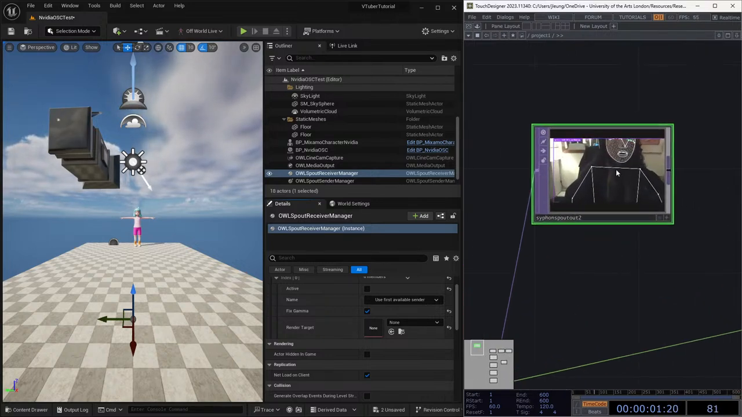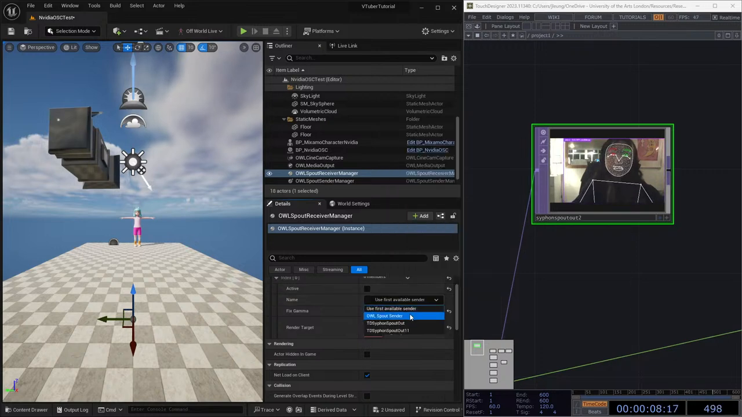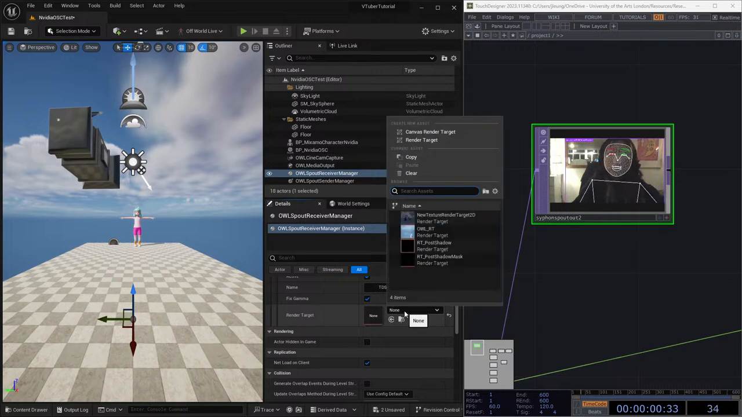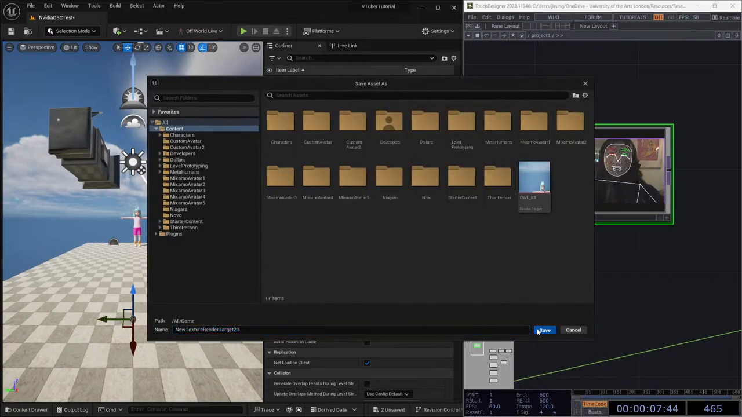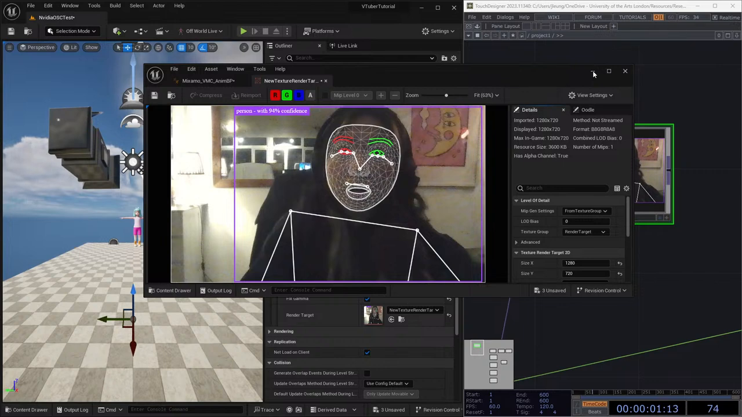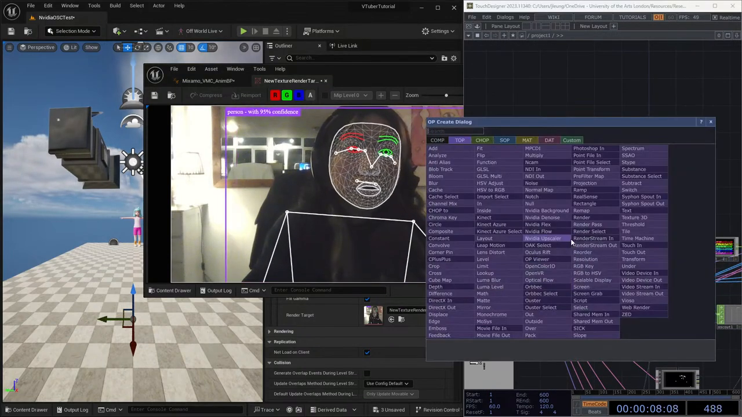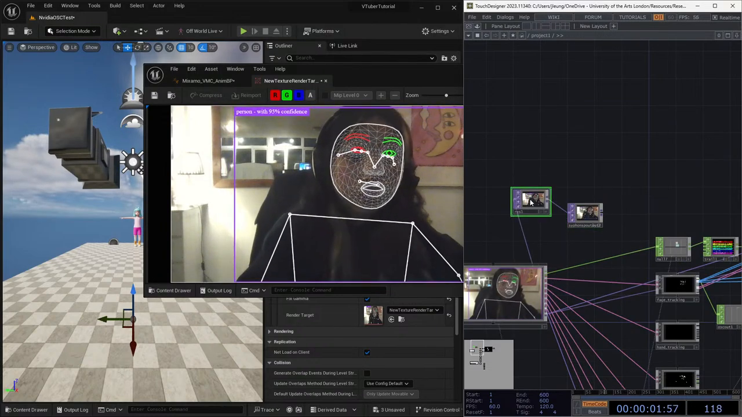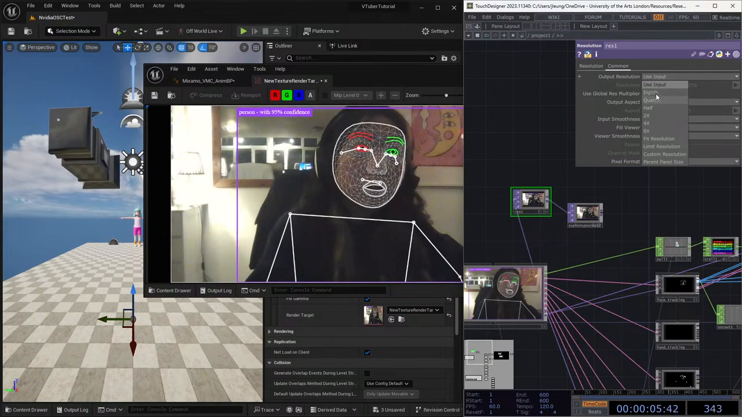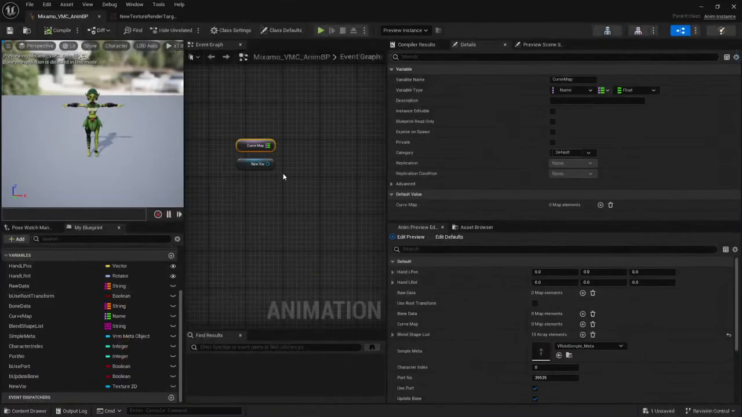Let's say, so now I've just created a Spout out, and so now we've received this as a texture inside Unreal. And then we should make this smaller. Let me resize this resolution. Make this smaller. And what do we want to do? We want to get this texture and then do something to it.